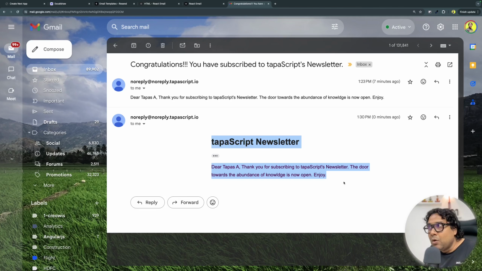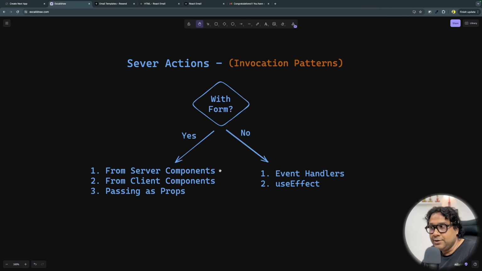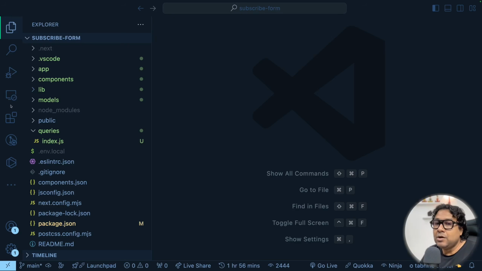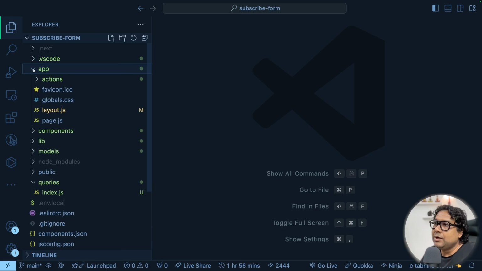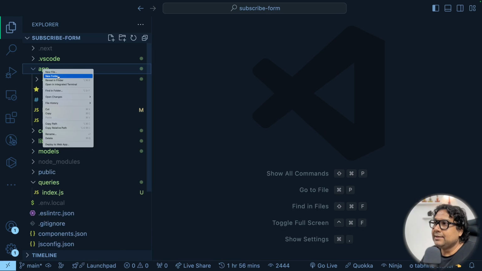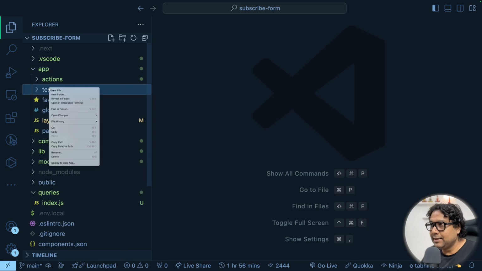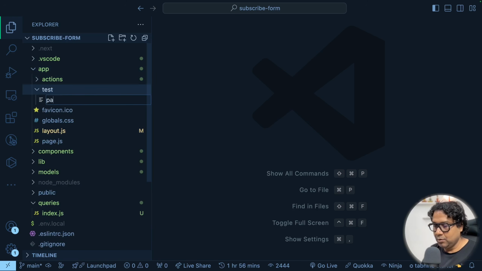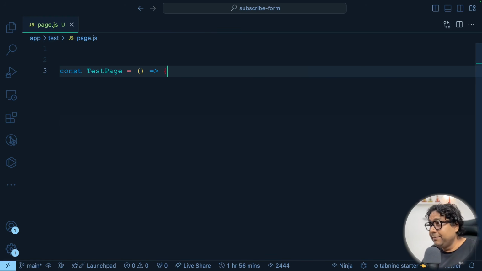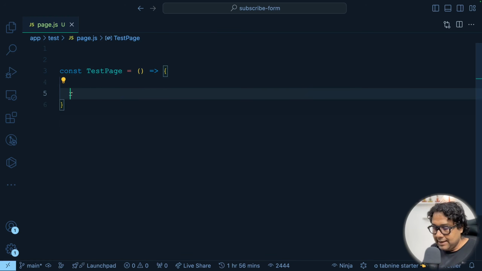Now let's go and quickly understand the other patterns as well. Up next, we're going to understand two patterns: from server components and passing as props. From client components, we just now did. Now to demonstrate the invocation pattern of a server action from the server component, let us create one. So under app, let us create another route called test. And inside that, let's create a server component, which is our page itself. Let's give the name TestPage to this component, and let's create a quick JSX over here.